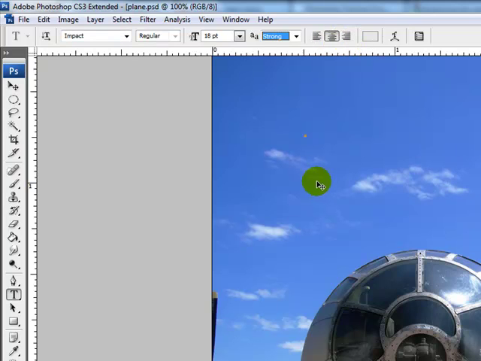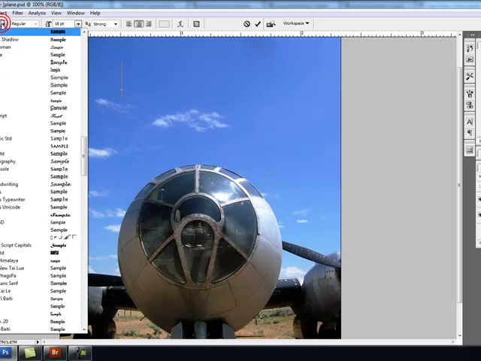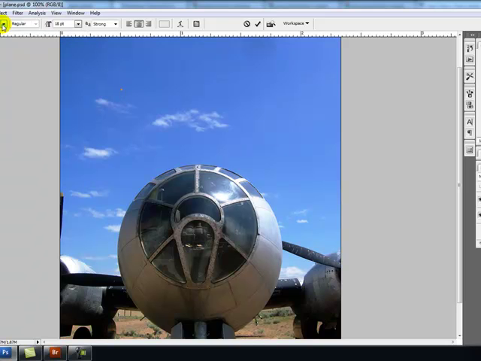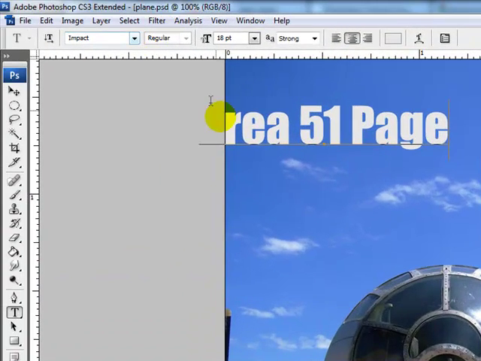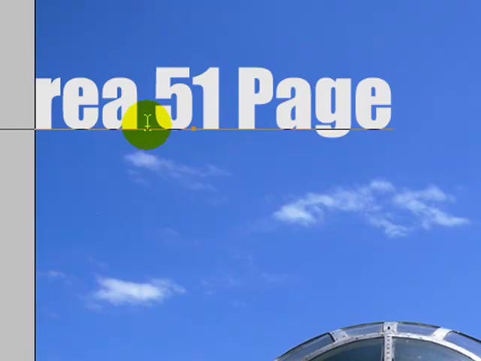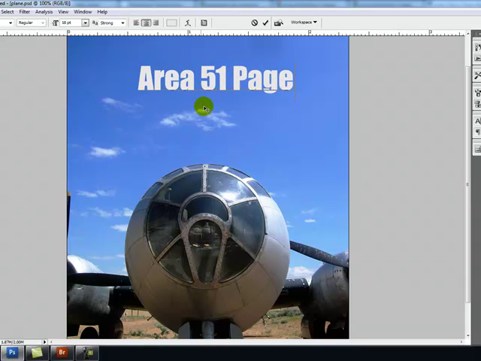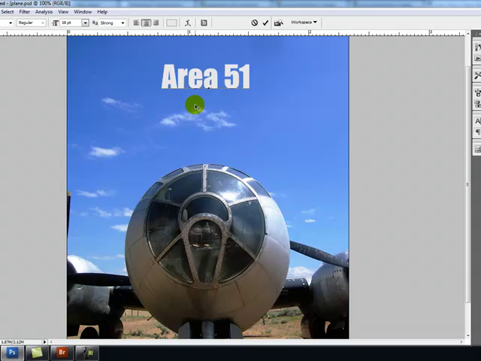Okay, so we're going to add some letters in here. And I'm using the Impact font, but you can use any particular font that you want out of here. Okay, so let's make this say Area 51. Now you'll notice it's kind of off center here, and you'll notice that my cursor goes from being the line to being the little pointer tool again. And so what you want to do is, in this mode, hold down your left mouse button and you can just pull this over to the center. Real easy to do.